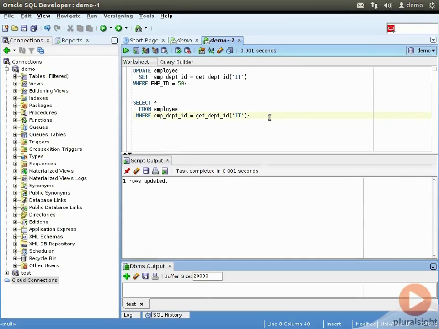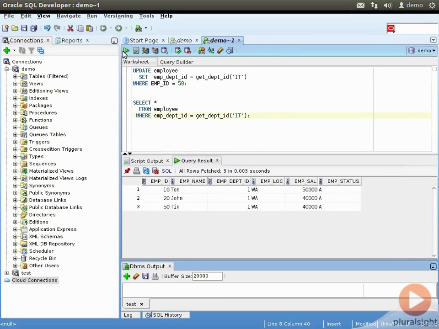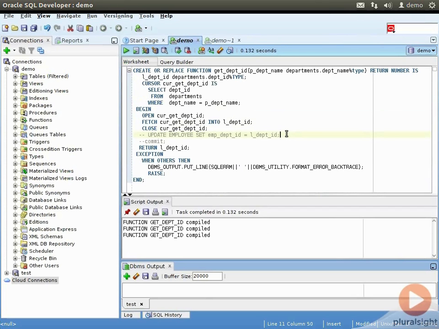Now let us run the select again to see the employees in department ID 1 returned by the function. We see empid 50 shows up over here. Let us go back to our function and let's try and issue a DML inside the function. If we try and modify the same table inside the function that we are working on in the parent DML statement, then we will have an error. Let's uncomment the update and let's compile it again.